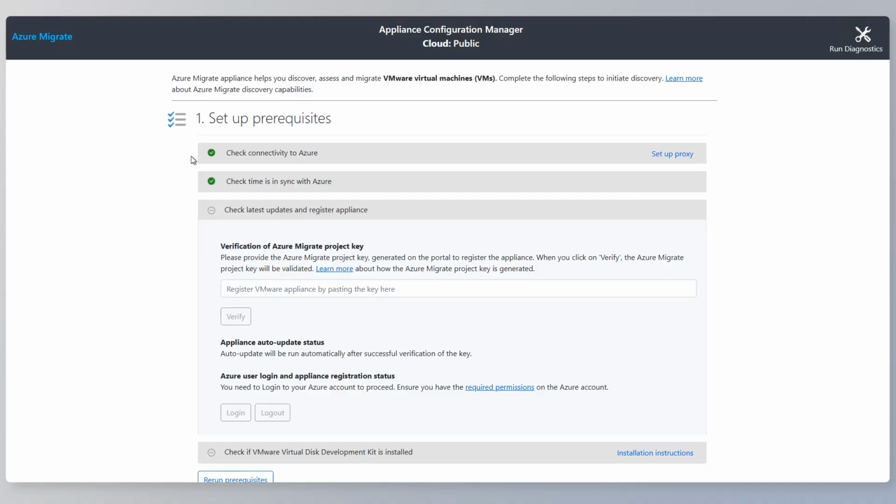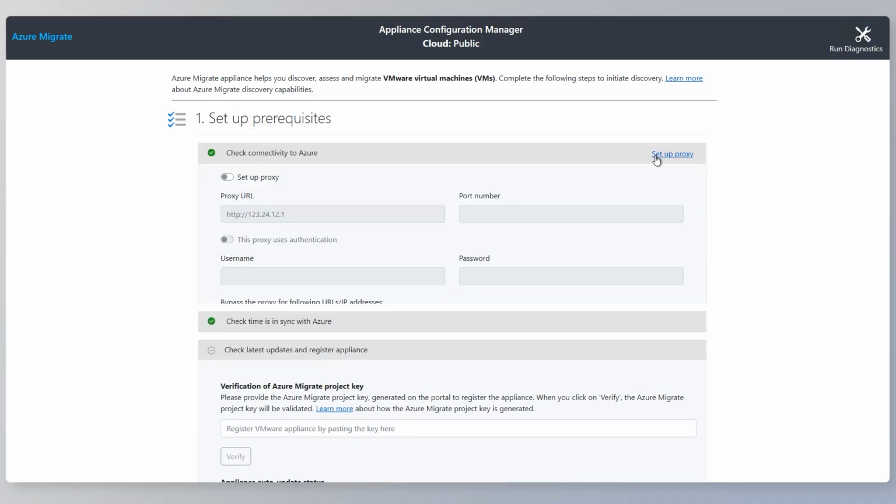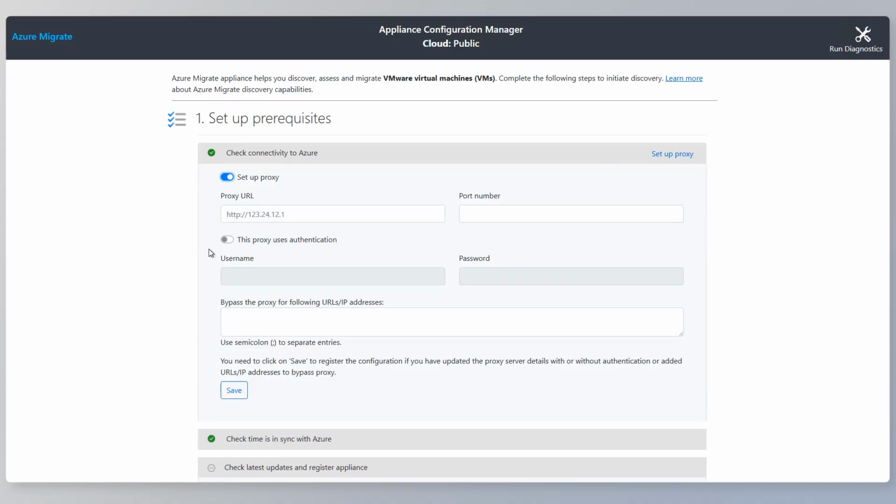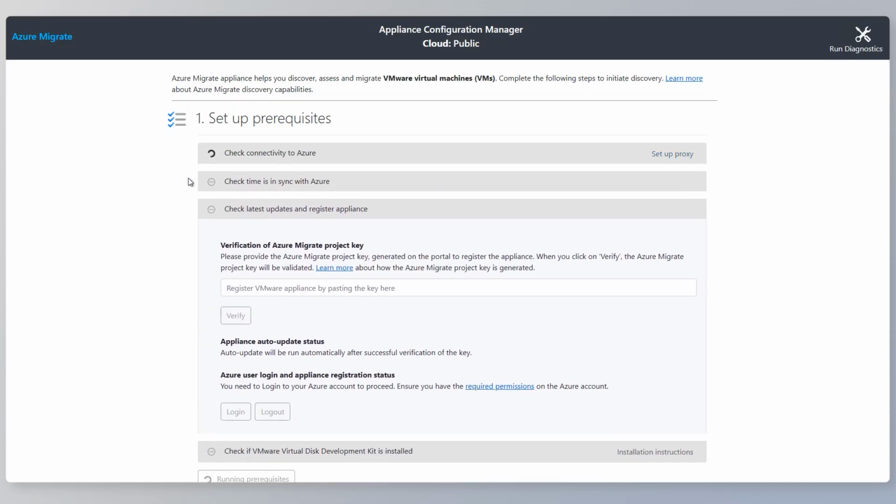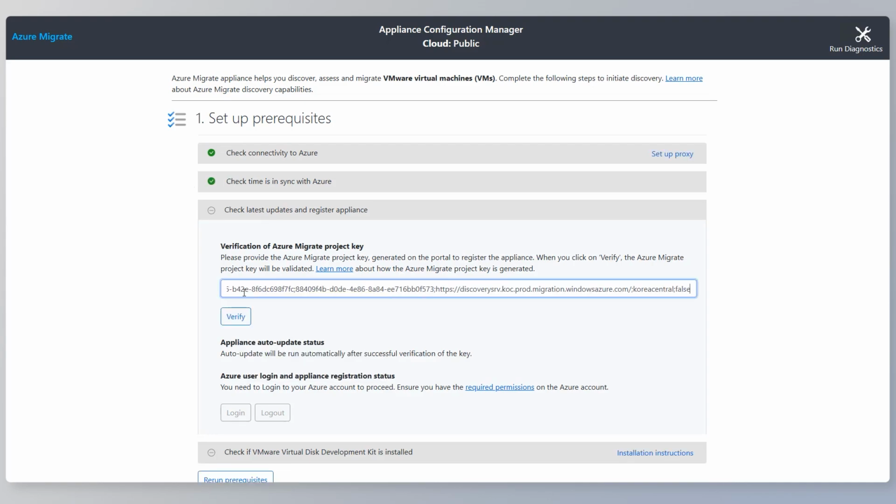The first check ensures that you can connect to the necessary Azure endpoints. If the server is running behind a proxy server, add the proxy server details. Authentication and non-authentication type of proxy servers are supported. If authentication-based proxy, you can enter those details. The time sync check ensures that the time in the appliance is in sync with Azure to ensure that discovery is done smoothly. The next step is where you register this appliance with the Azure Migrate project.